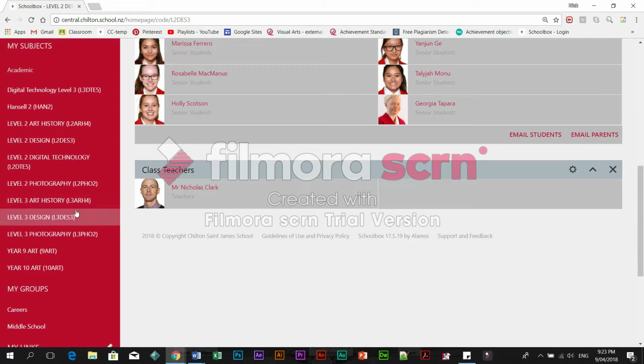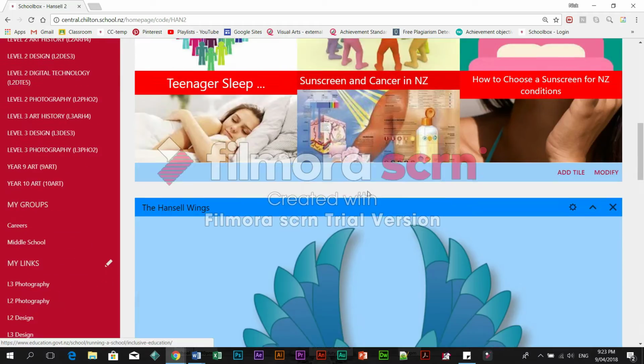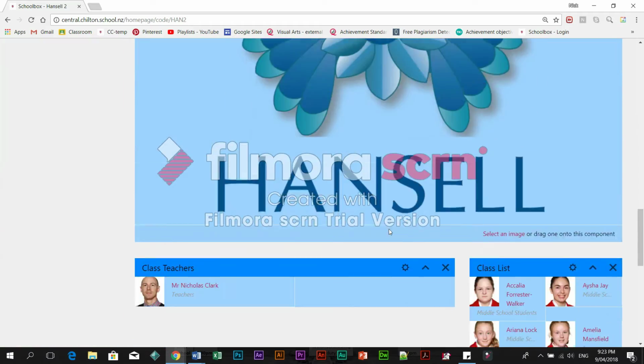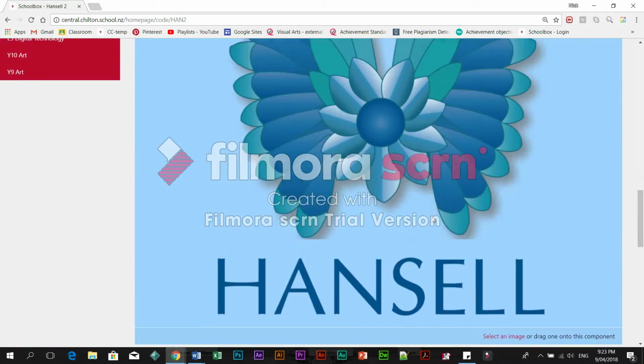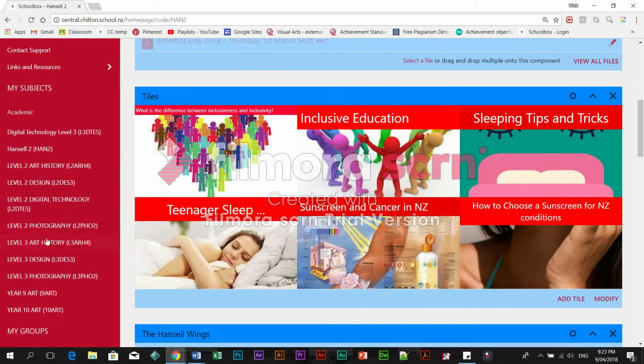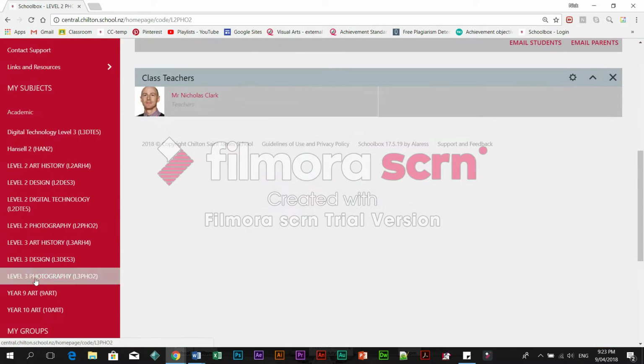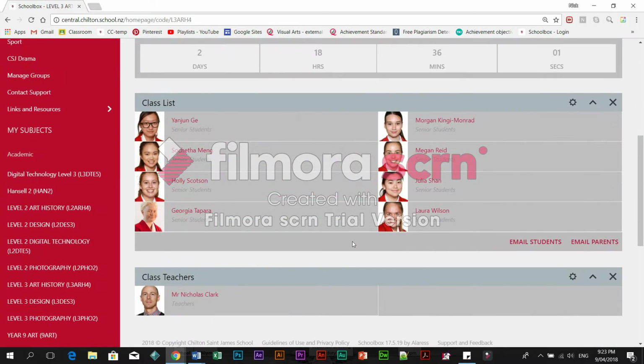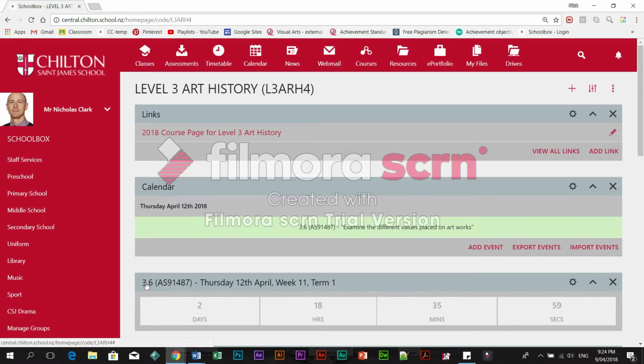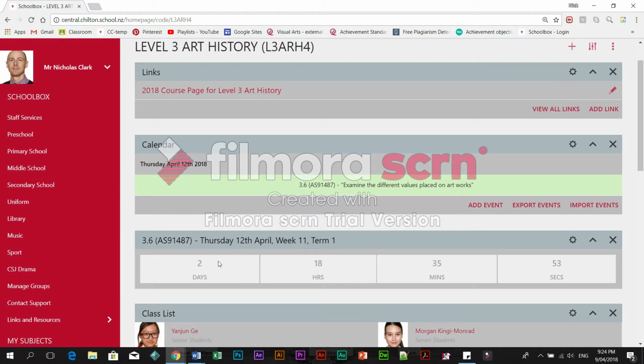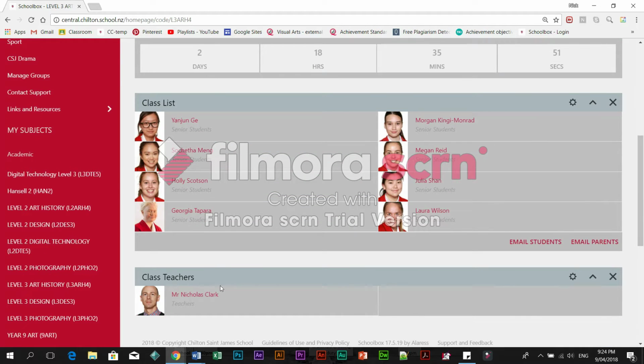And I always have, for all of my class pages, well, actually, no, that's a bad example because that's the Hansel one, but I do always have the pictures of the students and the pictures of me in my class pages, no matter what class it is. Okay. Sometimes I have a calendar with the standard they're doing and a countdown, picture of them, a picture of me.